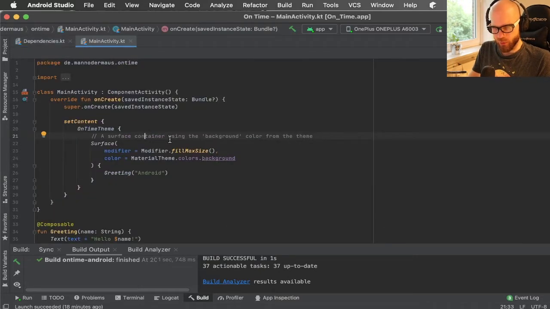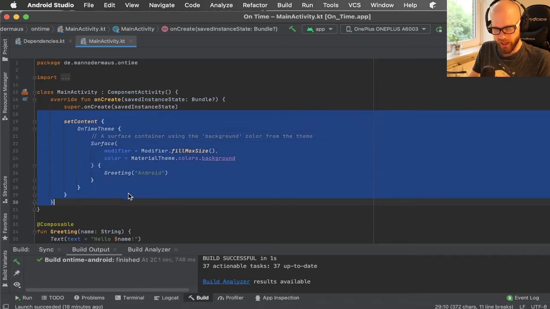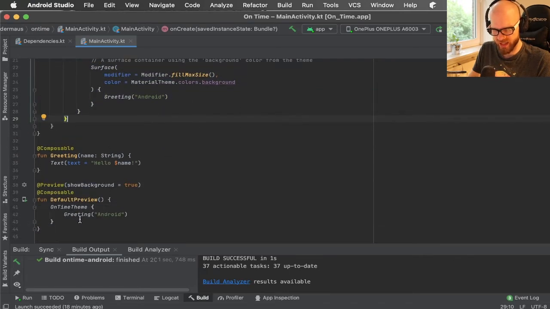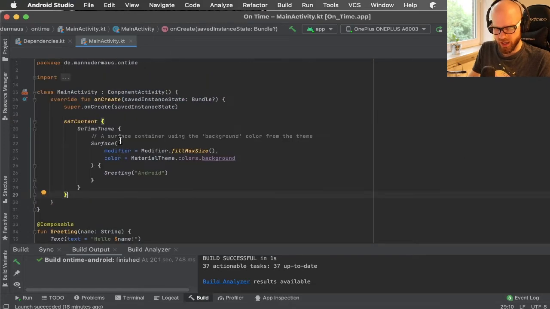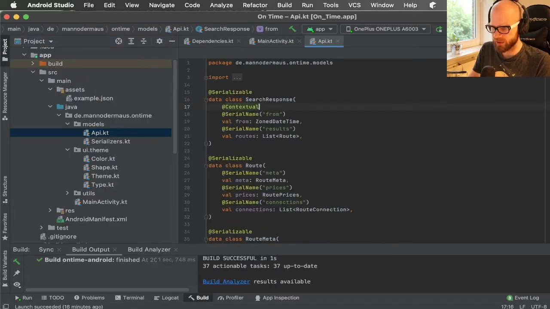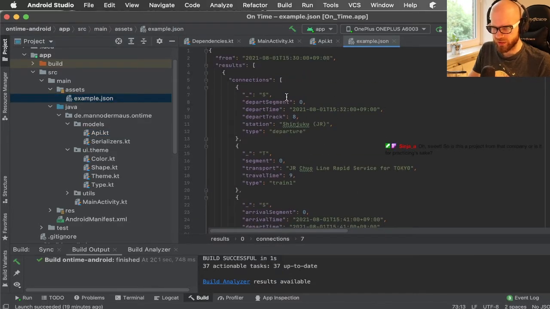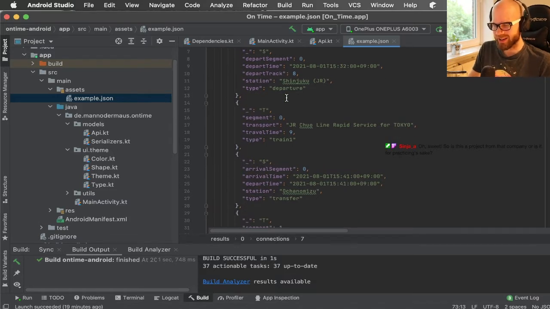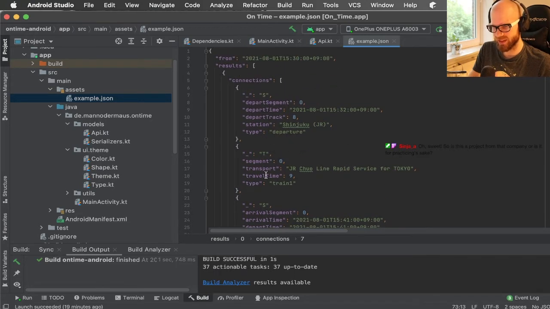Then I have one activity, and it's just the hello world kind of thing right now. So just one composable for greeting, preview, and then the onCreate. And I think I also have a couple of API models. So as I said, I have the JSON version of that train schedule. I didn't do it by hand, but I scraped it off the HTML from Hyperdia's website, and I transformed it into this because this is what we can consume more easily.